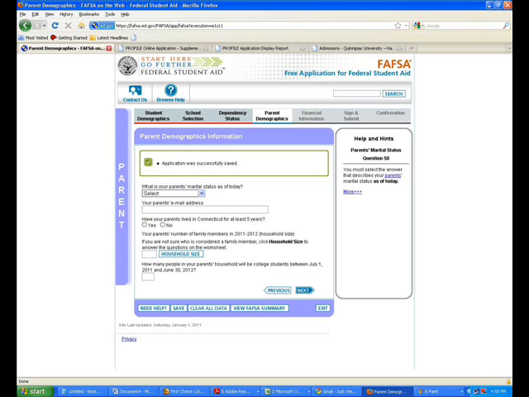This next screen is where they start to gather the parents' demographic information. They ask for parents' email address, and I would actually recommend entering the parents' email address in here and also having entered it in the beginning for the student's email address, since in most cases it's the parent who is going to be filling out the financial aid form.